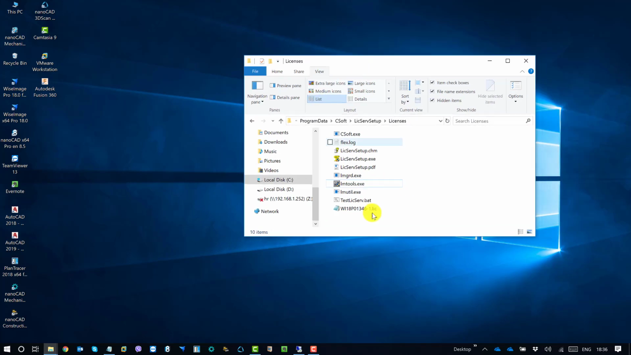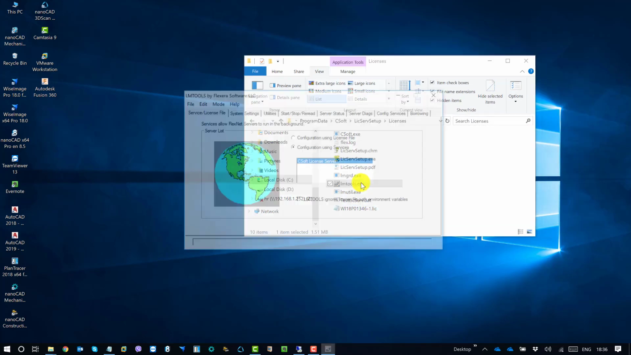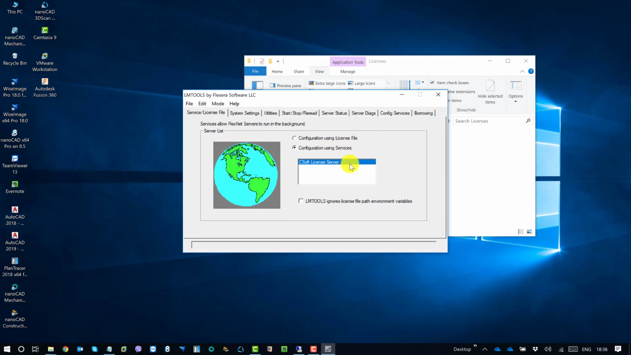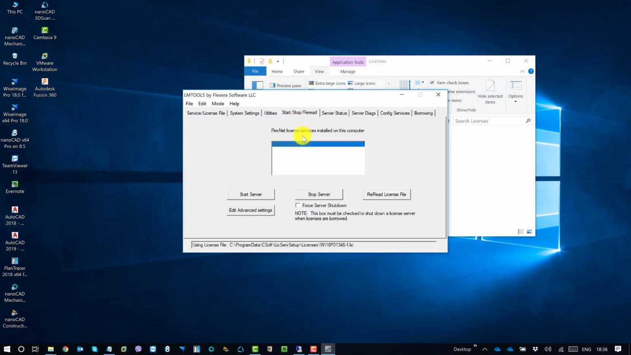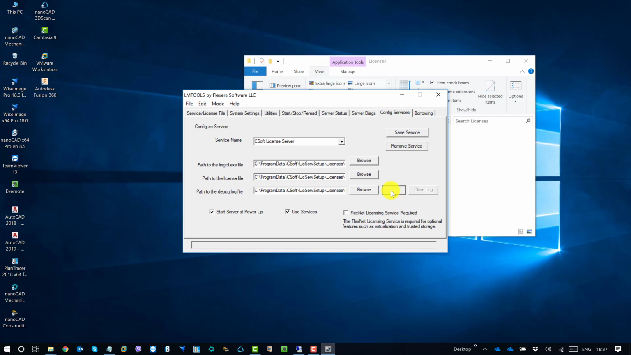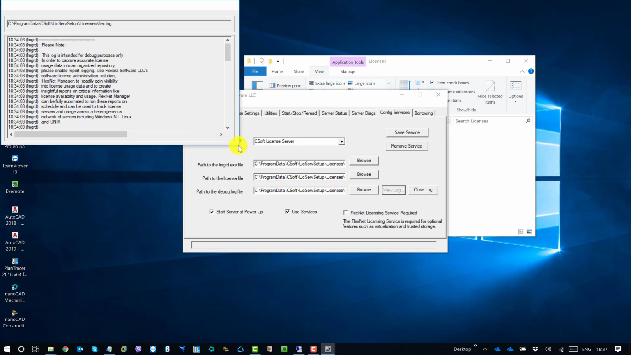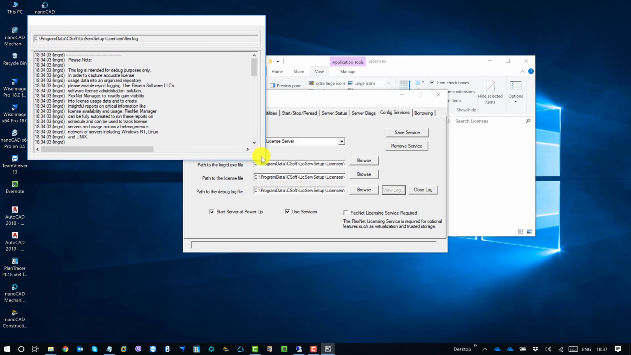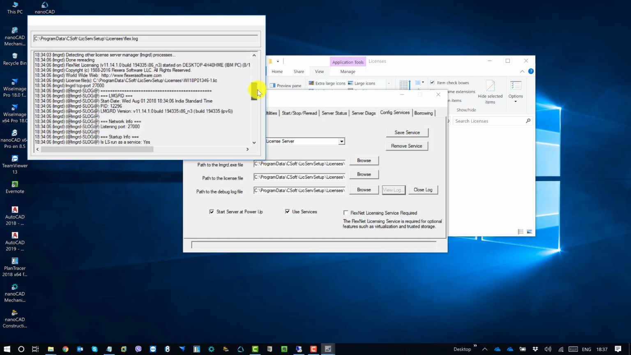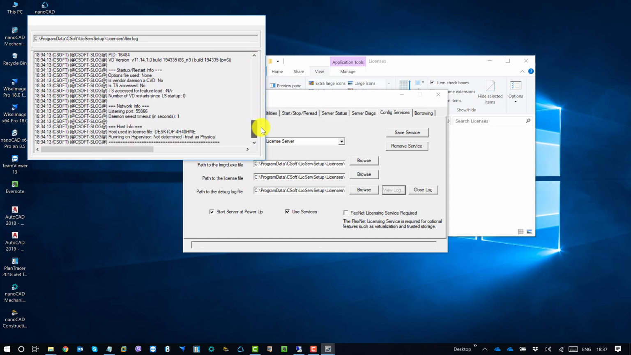Okay, so you can go to LM tools, double click on the exe, and now you can see the server configured on this. So it's taking the license. You can view the log from this. So you can generate the log. You can copy and paste it to a text file to send. So this is the log you can see.